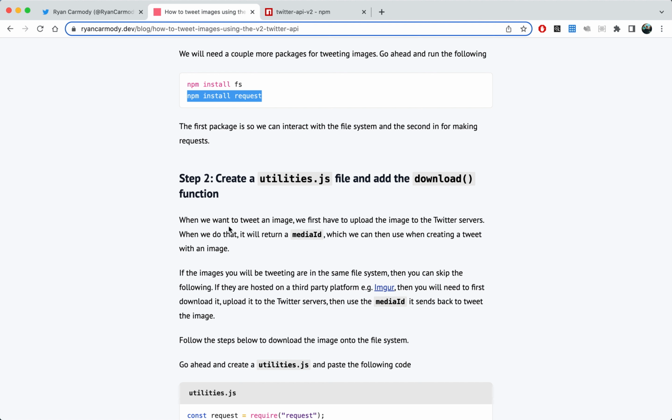So why are we doing this? Basically, when we want to tweet an image, we first have to upload the image to the Twitter servers. That'll pass back a media ID, and then we can use that media ID when we are tweeting the image. So it's almost like a two-step process. An issue with that is, when we're uploading to the Twitter servers using the v2 Twitter API, that image needs to be on our file system. So if you're hosting it at Imgur, for example, we first need to download that image, upload it to the Twitter servers, and then we can tweet it out.